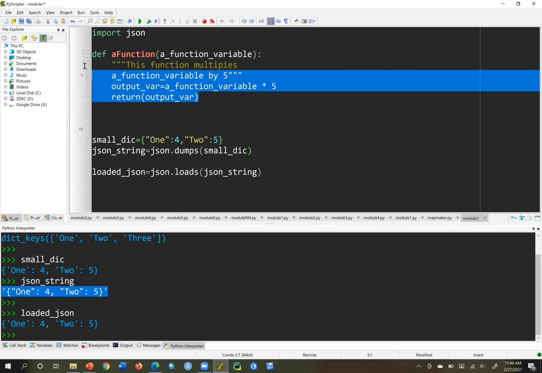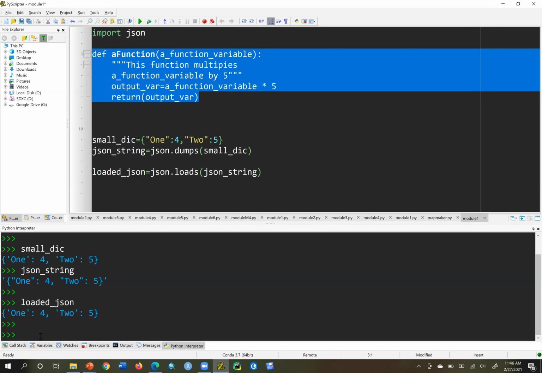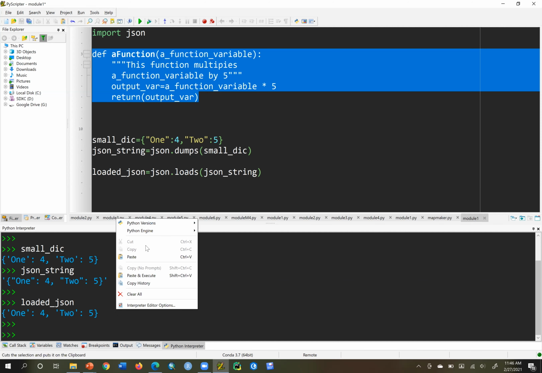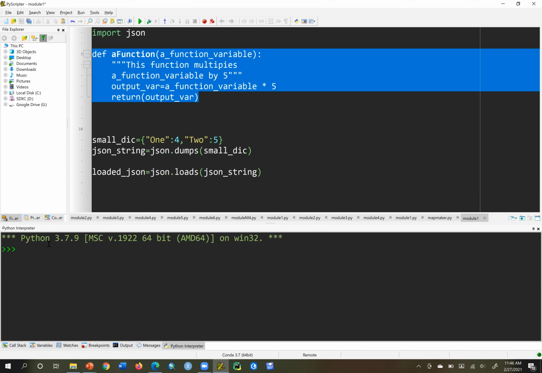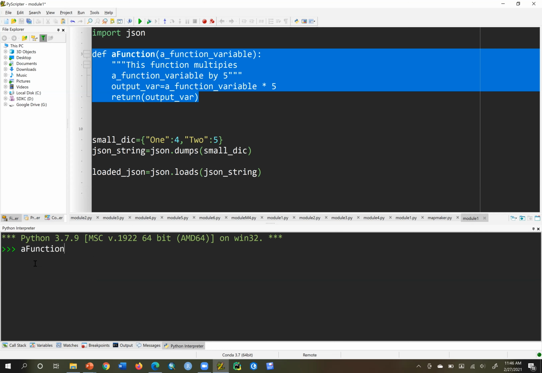So if I run this function, I'm just going to run it, nothing happens. It just loads it into the Python session, so it can now be used. So I'm going to use it right in the console here. I'm going to say a function. Notice it even comes up when I type the word a function. And I want to put 99 in here and hit enter. 99 times 5 is 495.